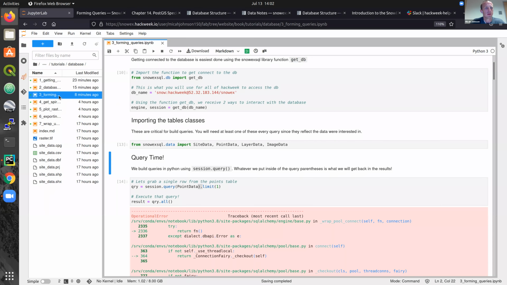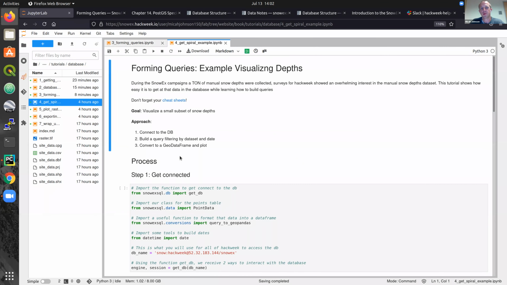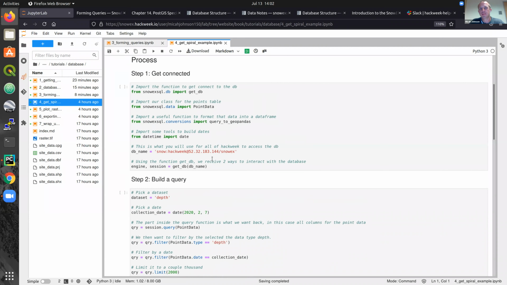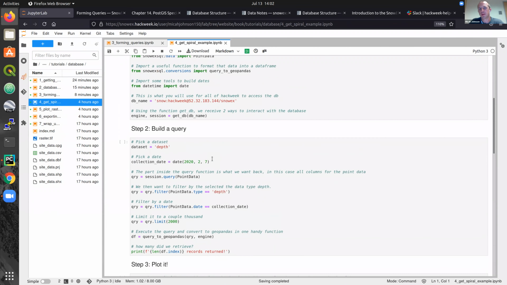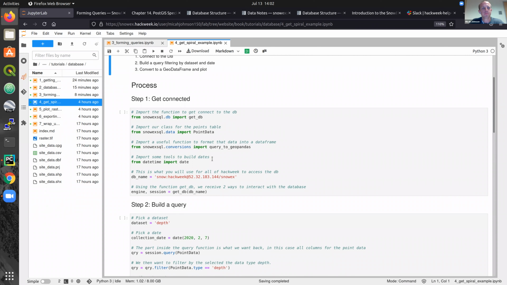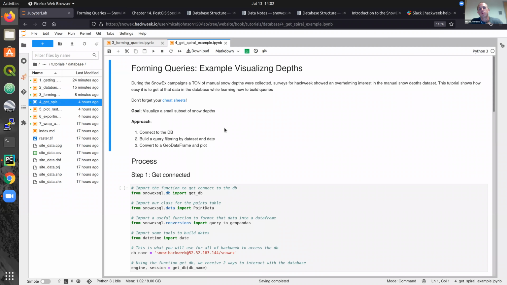Okay. So I think probably the best thing at this point would be to try to do an example, although it'll be me droning on about database querying. This will be a good place for everybody at some point to go try this if we can get the database actually accepting more connections. So here's what we're going to do. We're going to visualize some of the snow depths that were collected during 2020. When we surveyed everybody for Hackweek, this was an overwhelmingly popular data set that people were interested in.